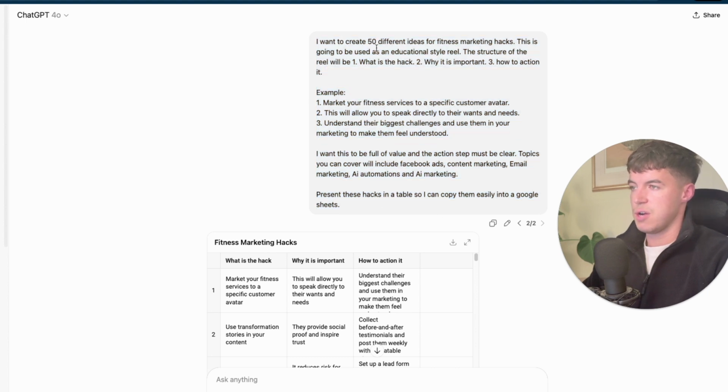So as you can see here, I want to create 50 different ideas for fitness marketing hacks. This is going to be used as an educational style reel. The structure of the reel will be 1, 2, and 3, and that's the structure that I've just gone over. I've then given it an example, so it has an idea of the kind of thing that I'm looking for. So first, what is the hack? So market your fitness services to a specific customer avatar. 2, why this is important, why you actually want to do this, and then 3, how we actually do it.